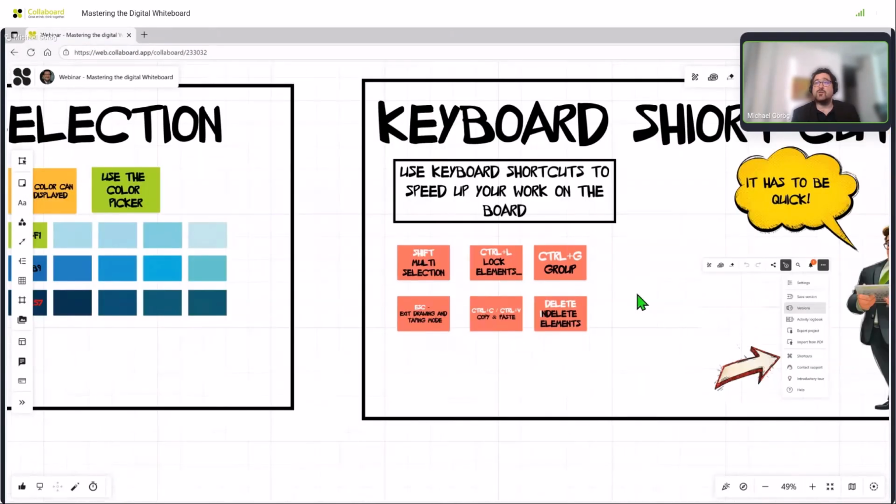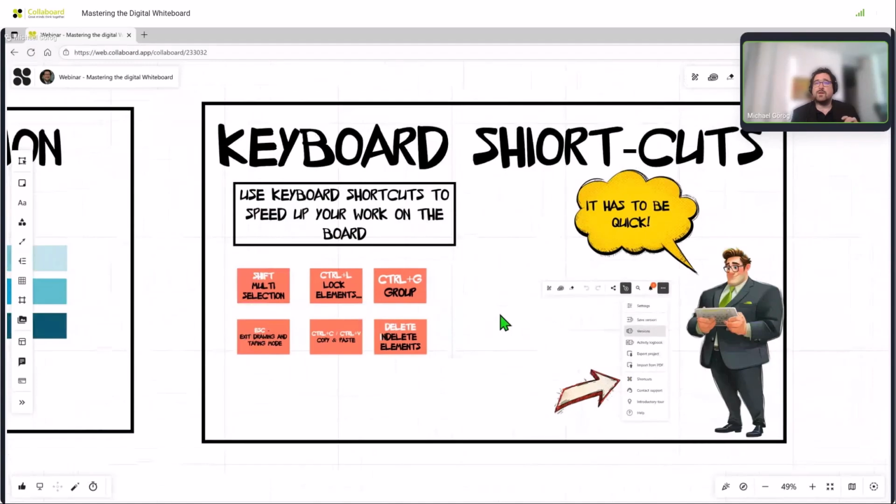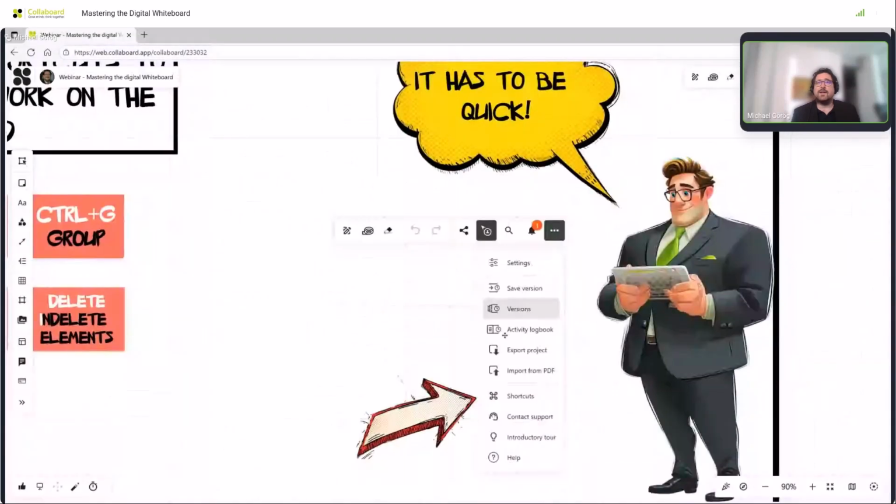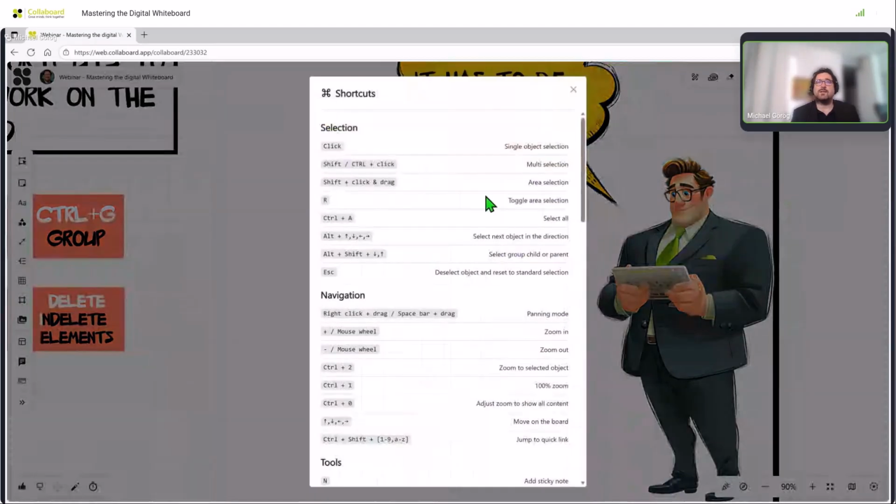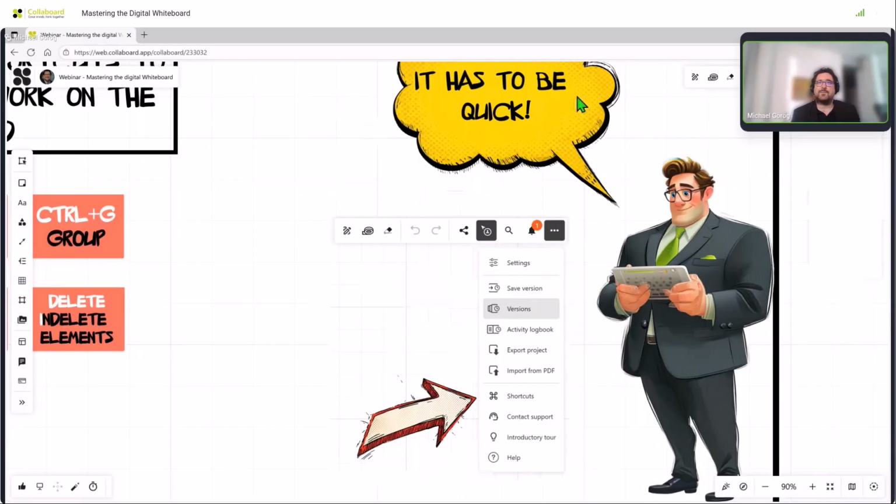There is, of course, much more, and Collaboard can also be fully used with the keyboard. So we've implemented that due to accessibility requirements. And if you would like to see all the keyboard shortcuts, just go here to these 3 dots, and then you will find here an option to basically display all the shortcuts available in Collaboard.